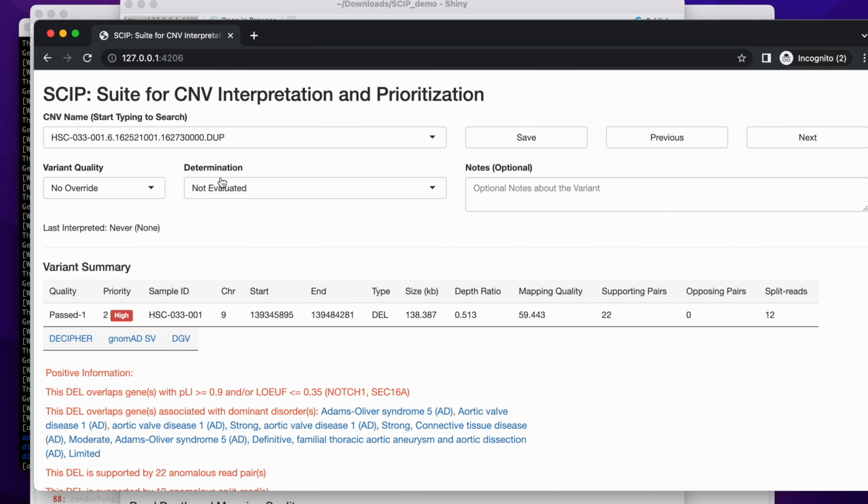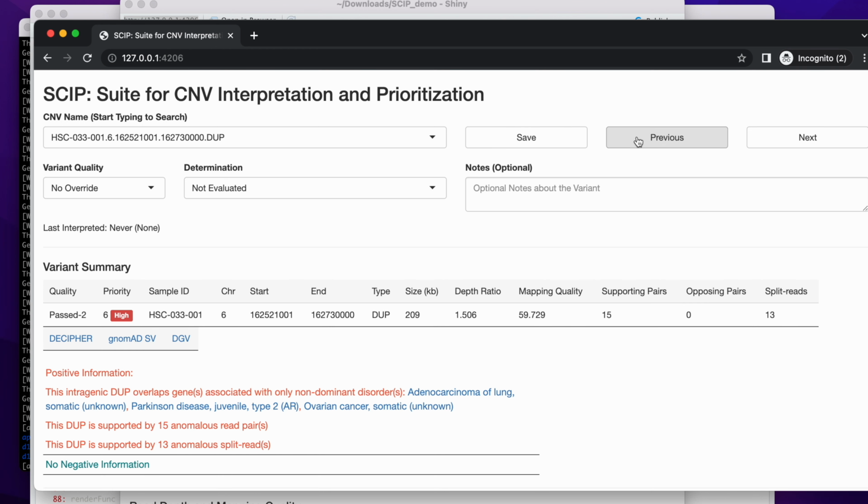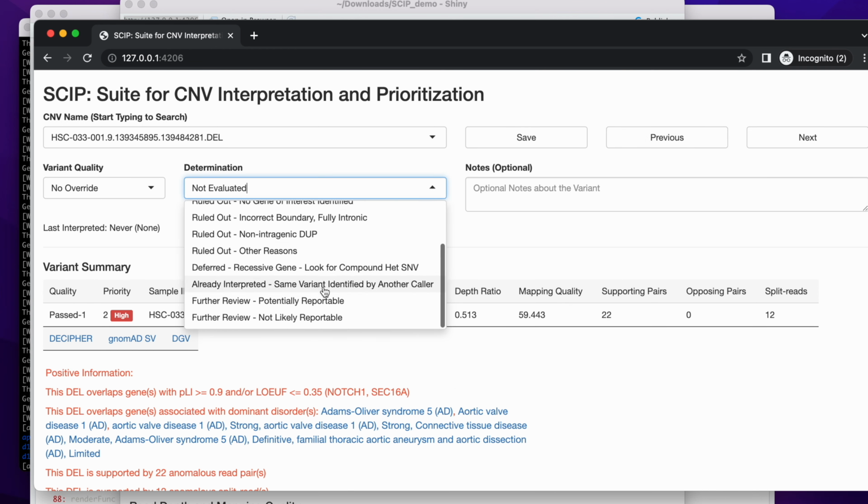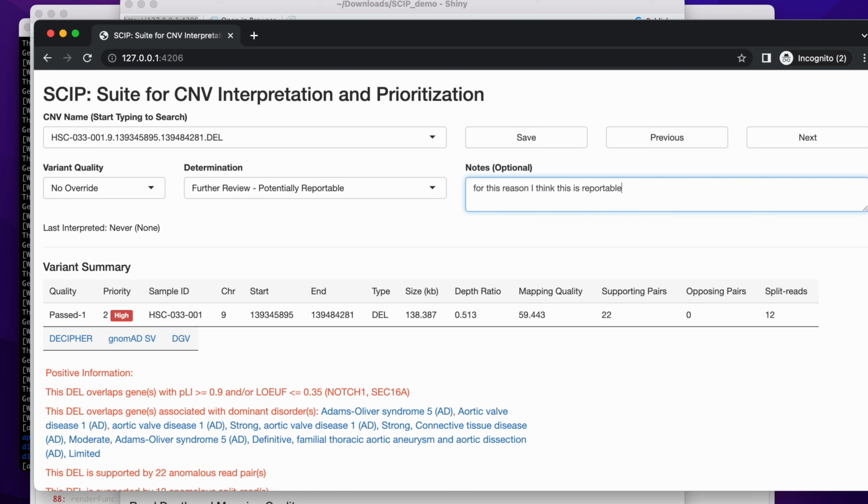You can use this to navigate between CNVs. You can enter your determination here. You can say, for this reason, I think this is reportable. You can enter anything here for your notes, and once you click save, everything is saved. So as you can see, it automatically saved. This is the date you interpreted this, and this is who you are. Once you are done with this interpretation, you can just close this, and then click the stop in RStudio, and close RStudio.